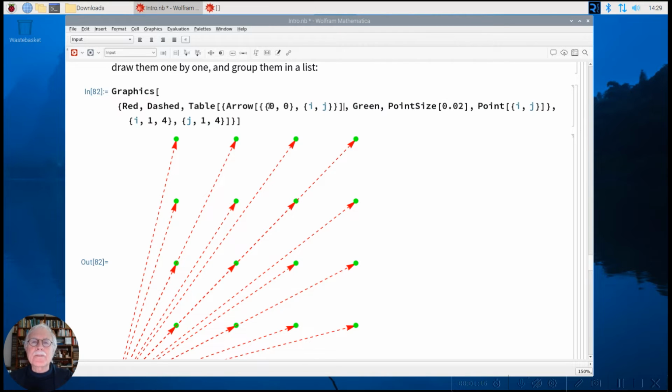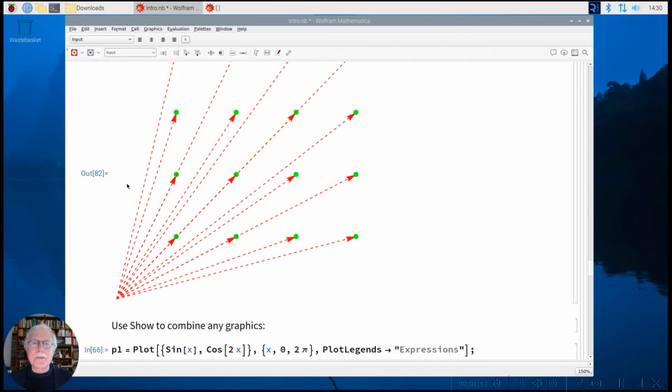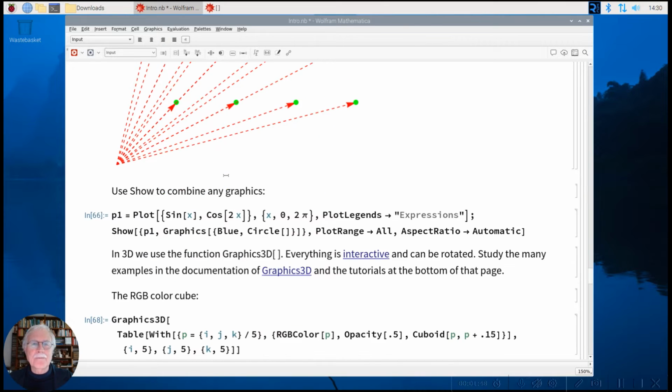So in the table we have this arrow, comma, and then we go to green, take a green pen, point size 0.02, and that means that's the proportion of the full graphic size. So in this case, 2%. And then we draw just a point at the location i, j, and here you see what happens. And the Graphics command is putting all these geometrical primitives, as they're called, together.